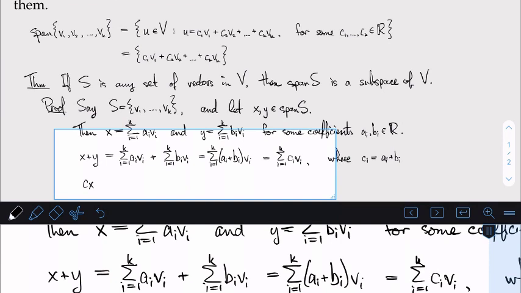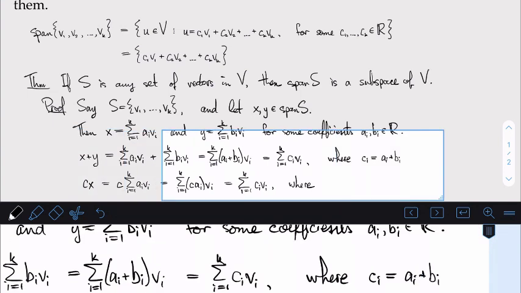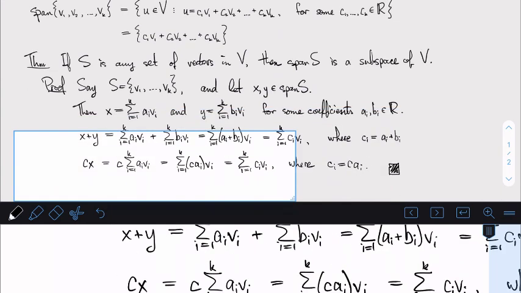And similarly, when I do a scalar multiple of x, this is going to be c times this linear combination, and I can bring the c's in. Scalars are slippery. Put them wherever you want. And so this looks like the sum of c_i v_i, where now the c_i's are just c times a_i. Okay, so that actually gives us the proof of this theorem. We're done. We get a box.